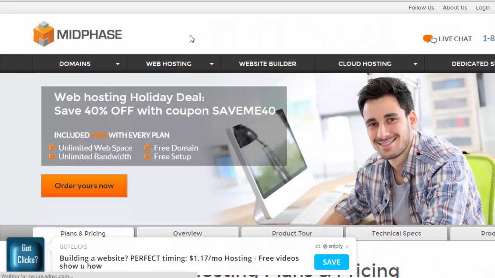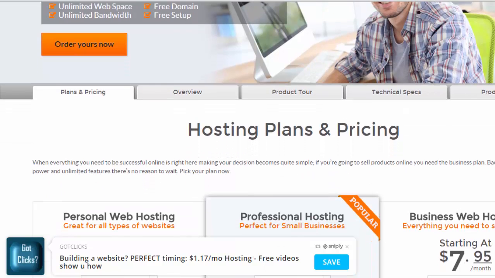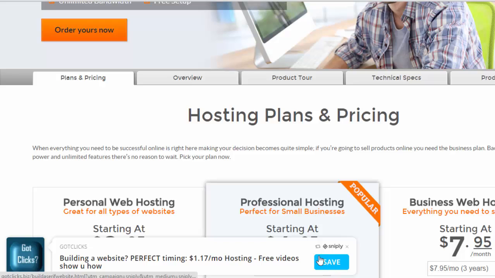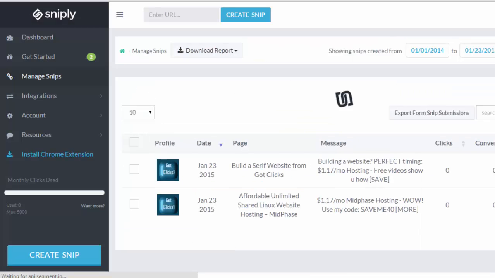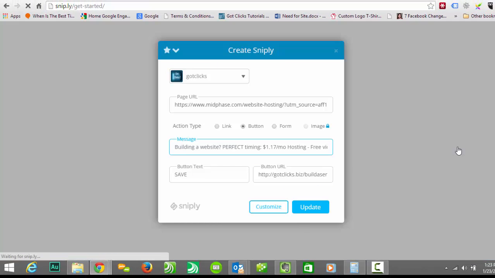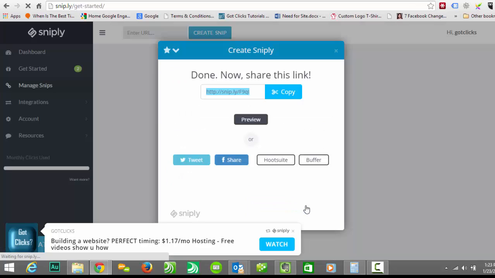So if I click on this Sniply link, it'll take me out and it shows my Midphase deal where I can order it. It also shows my tweet down here that stays with the page. And then if I want, I may change that to more information or watch. I think that would make more sense. So if I go back in here, obviously I've published it already, but I can go in and edit this again. I've edited more than once, that's for sure. And to change the text in the button, I'll just put watch, and then I can hit update.